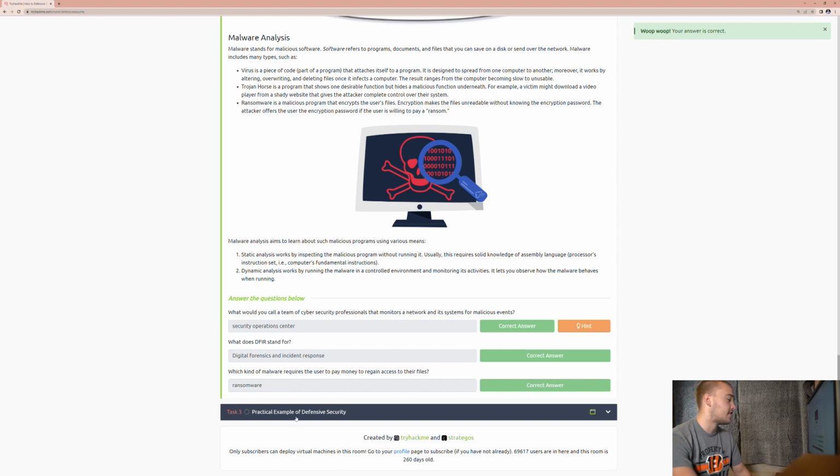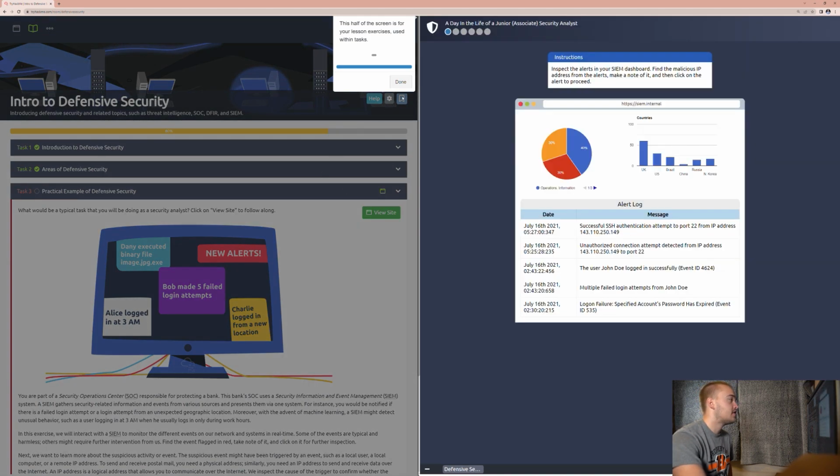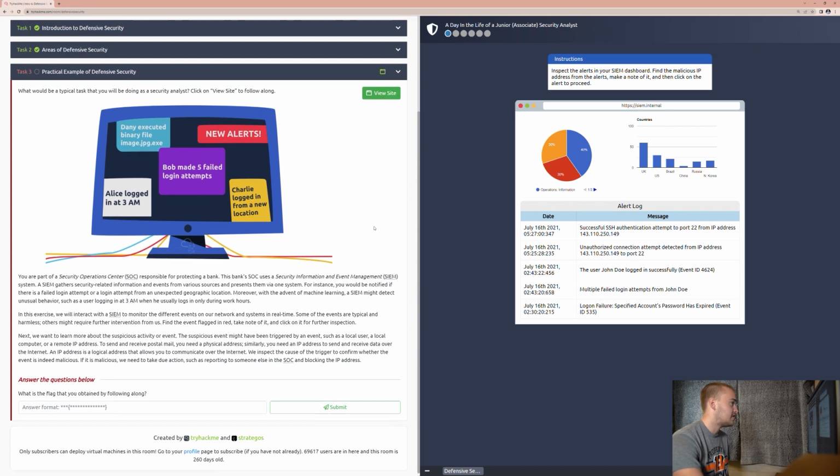So our very final task, we're going to see a practical example of defensive security. So here when you click on the green site button, it pops up into a separate thing. So this is not actually a second computer, like in the previous video we looked at where we were dealing with a specific computer. This is something different. This is a site basically built into TryHackMe, and it's giving us a task to do. So let's read about it before we get into it. It says, what would a typical task be that you will be doing as a security analyst? Click on View Site to follow along. So we already did that right there.